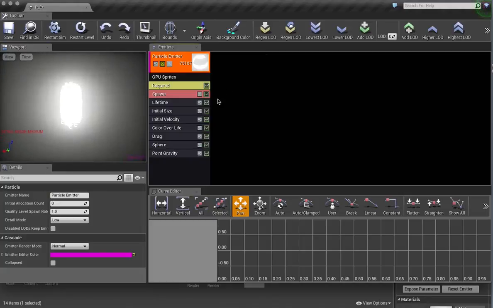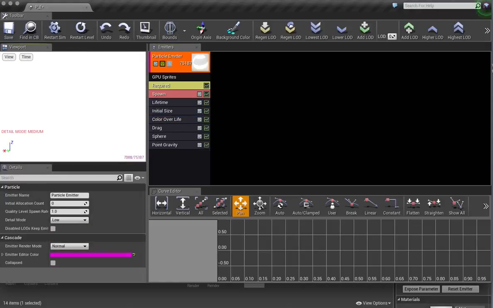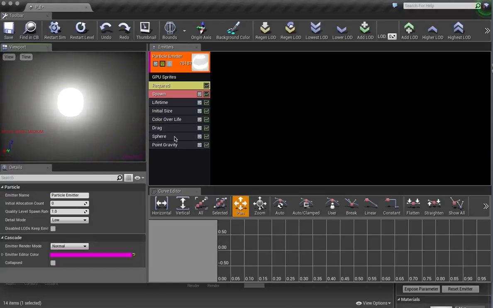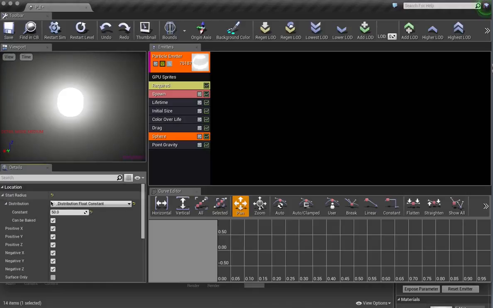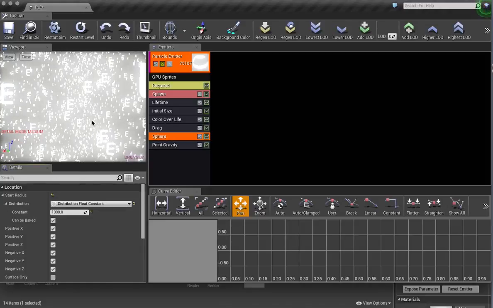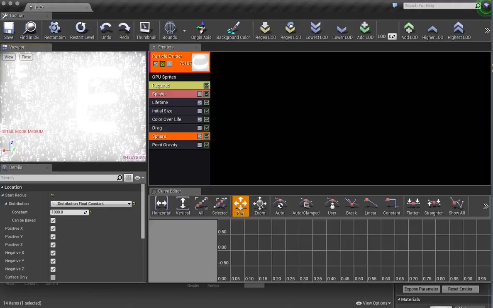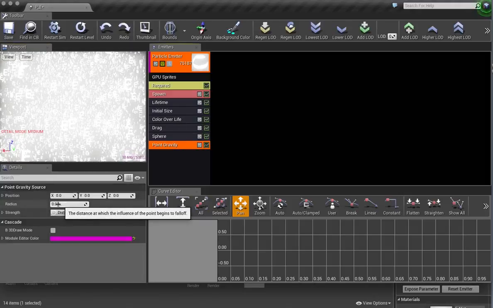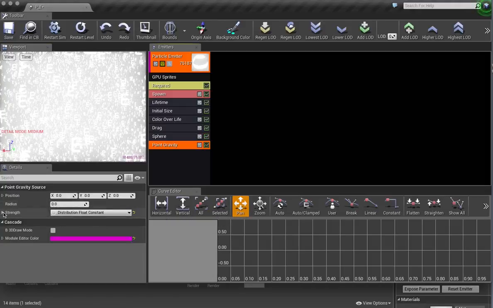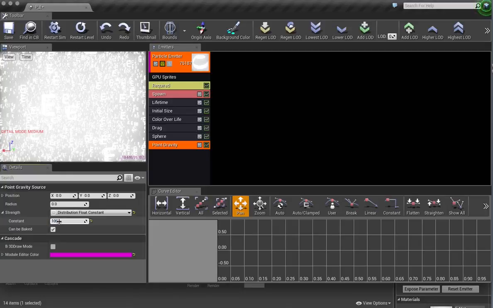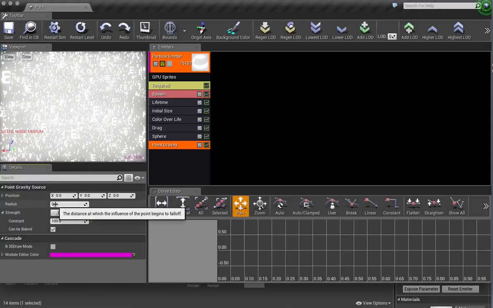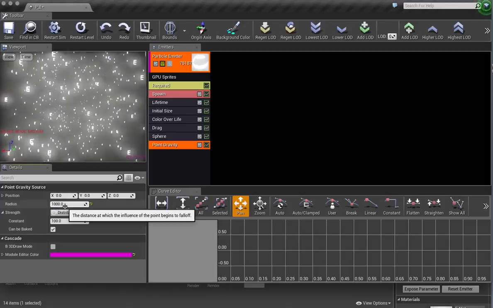So we're going to add gravity. And we're going to take away velocity. Well, we need to make that sphere a little bit bigger. Let's make it 1,000. It's got to be in an immersive environment. So now you can see I have a sphere emitter, and maybe my gravity needs to be stronger. So let's make that 100 and give it a radius of 1,000. There we go.